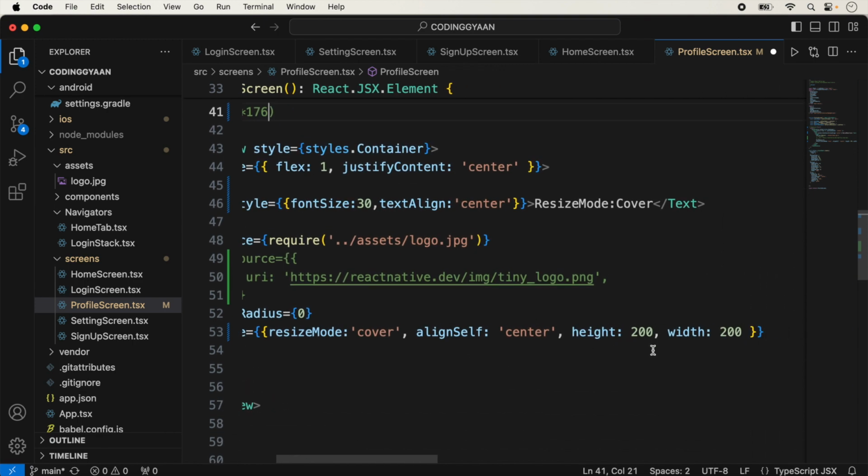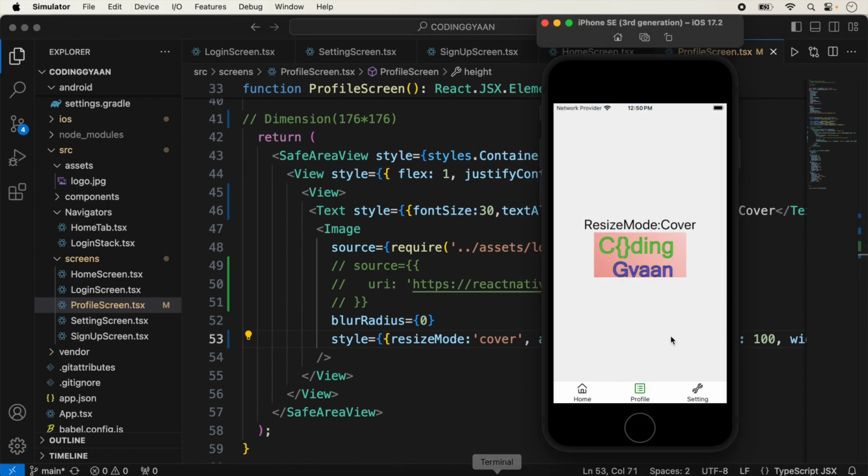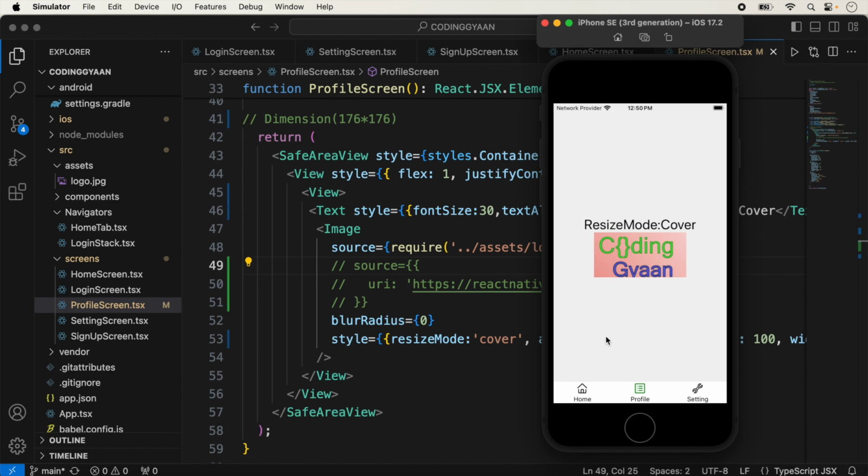But I'm using a size that is different from the image's actual size. So if I'm using height 100 and width 200, what is the effect on the image? So now I save it and just check the image. So you can check that in the resize mode cover, the image's actual height is 176, but I am taking height equal to 100. So the image is cutting from the top and the bottom side.